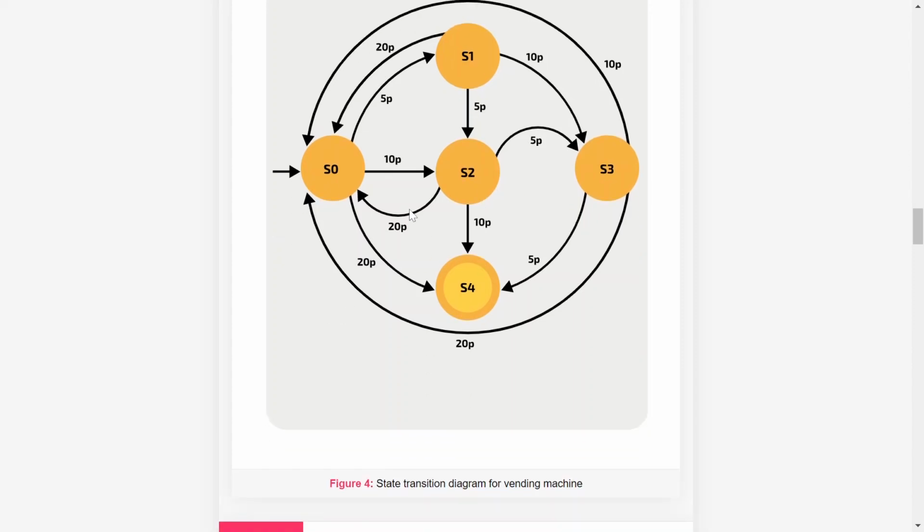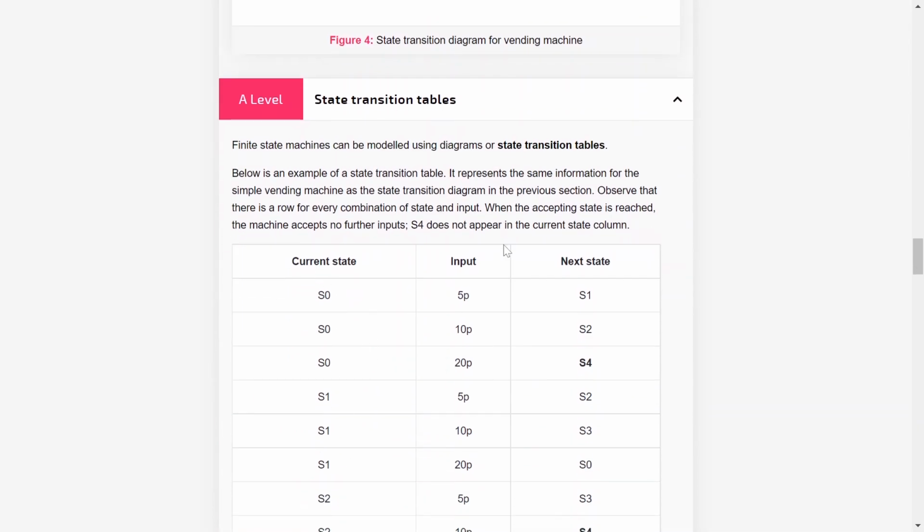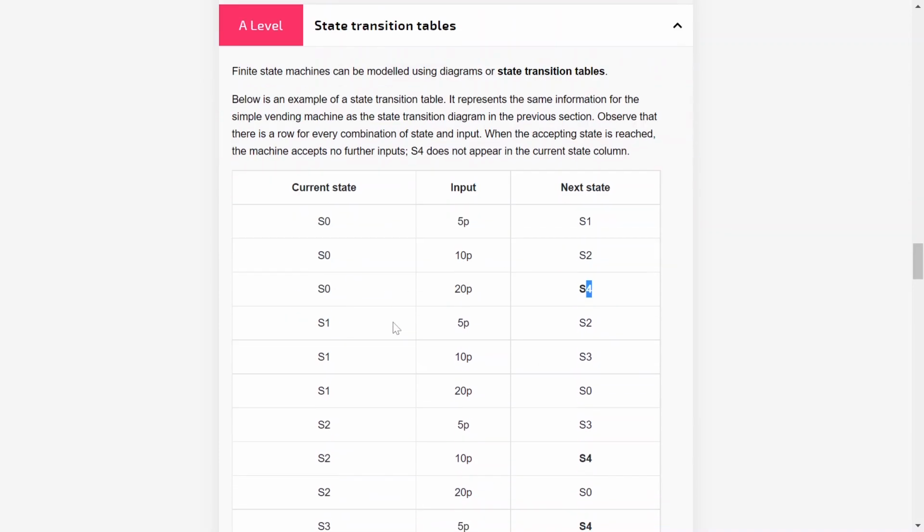So from S0, if you use the 5p input, it's going to go to S1. The 10p input is going to go to S2. The 20p input is going to go to S4, and so on and so forth. There are no 50p inputs, but that's what you get. So if you go here, S0 to S1, S2 and S4, and S4 is the accepting state.